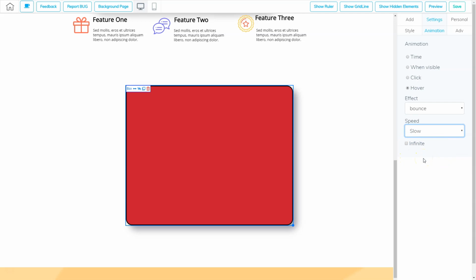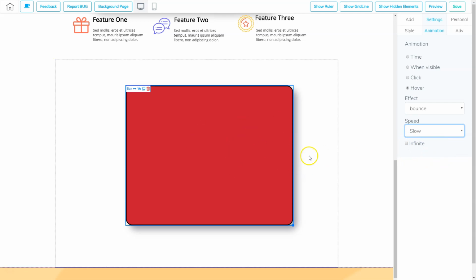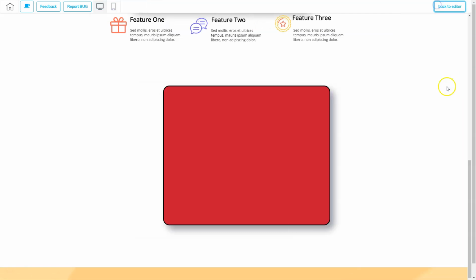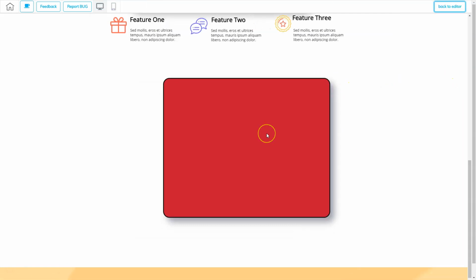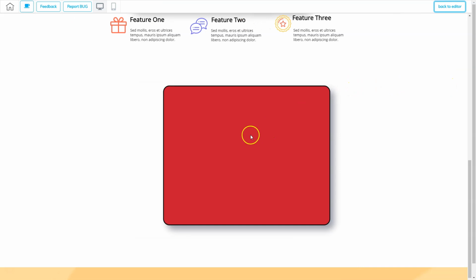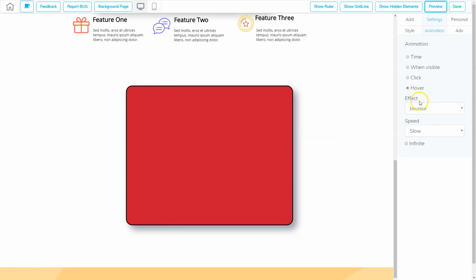So let's go ahead and take a look at what happens if I go to preview and I hover over this box. So let's go to preview. And now I'm going to hover over. And you can see that the box is bouncing. So if I go back off and then hover, it bounces again. So this is an animation effect, and there's many, many animation effects. So just check that effect area and see all of the different effects that you have available to you inside of the new Cheetah Builder.